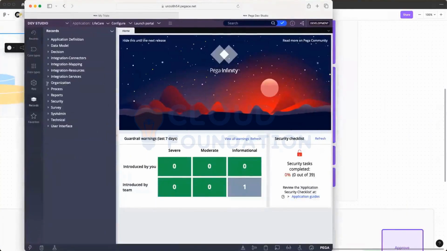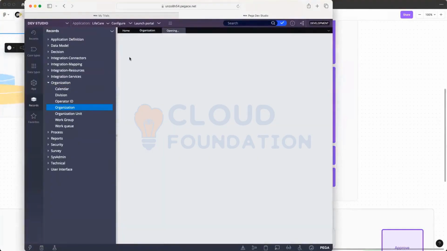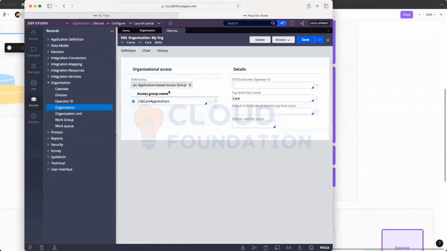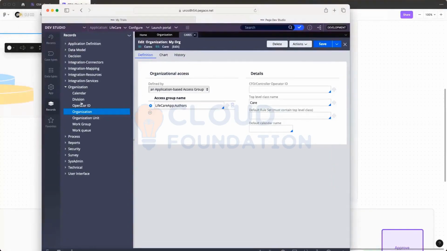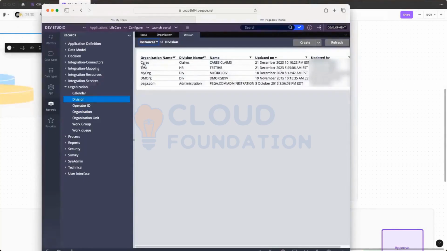I'll go to records, organization. You see, chaos is created. You see, this is the kind of instances with everything. Either rule, and always you will find it inside a rule set somewhere. For example, this organization rule is inside the care rule set because Pega created it. Pega knows where exactly we have to save. In the same way, we have created one division. This one, cares.